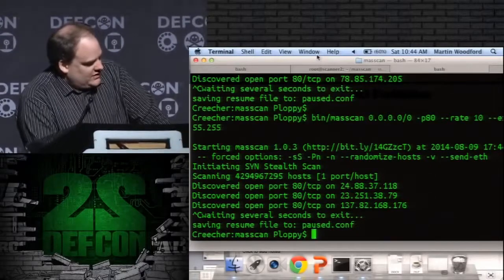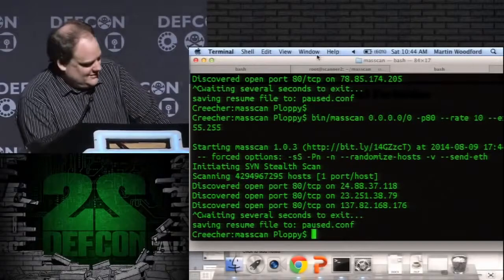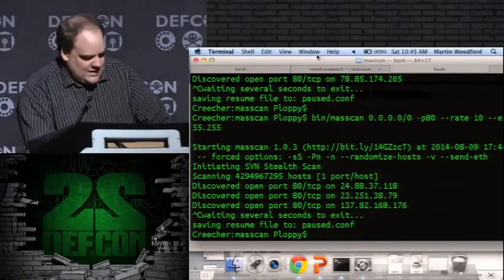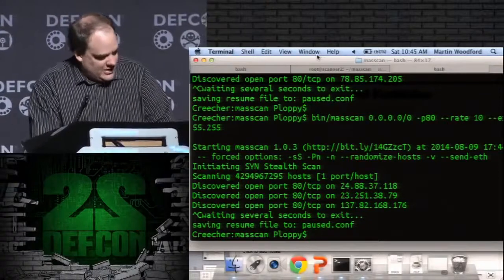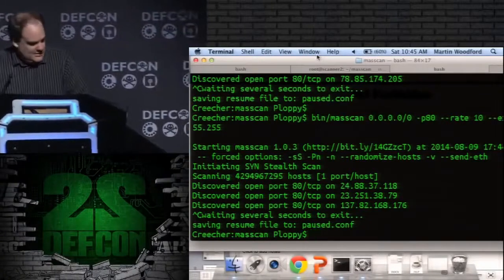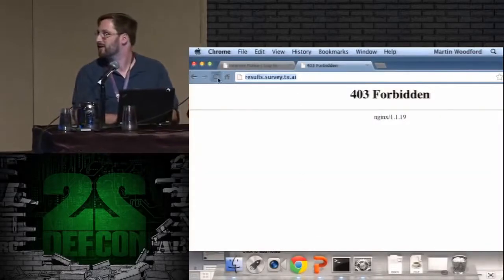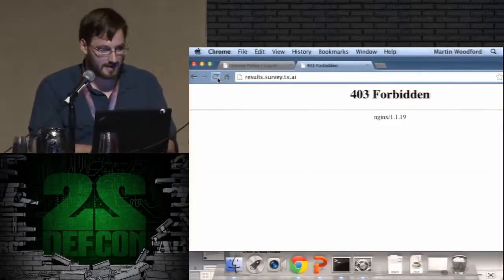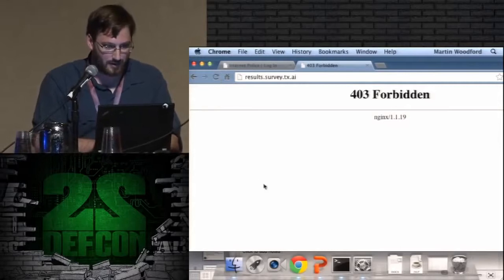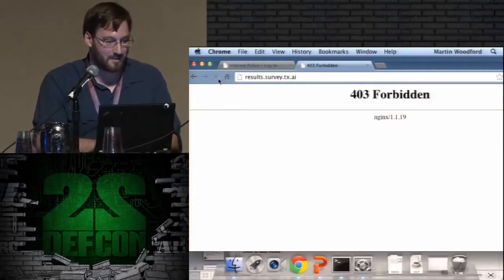Can we connect that to the VGA port? All I have is HDMI. So if we can sort that out somehow. Can you screen that and have me log into your machine and pop that up? Oh, there we go. Okay, the results are starting to flow in. Yay. So results.survey.tx.ai. So now I need to scale this out in the cloud, but we're starting to get results now.